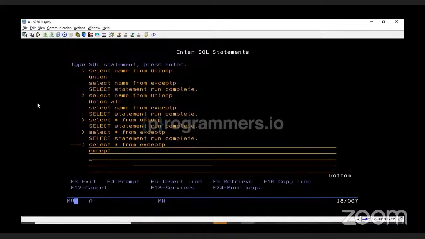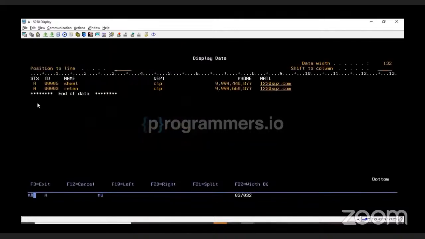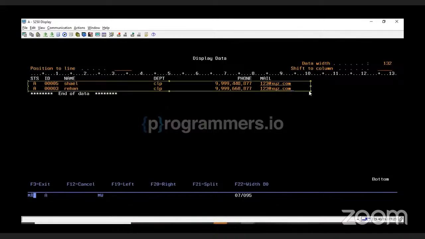We'll do an except for our table union P. So it checks condition based on the data set, means the combination of all the columns. So these are the unmatching ones. That's why those have been retrieved. And the matching ones were not retrieved, which was having ID as 1.